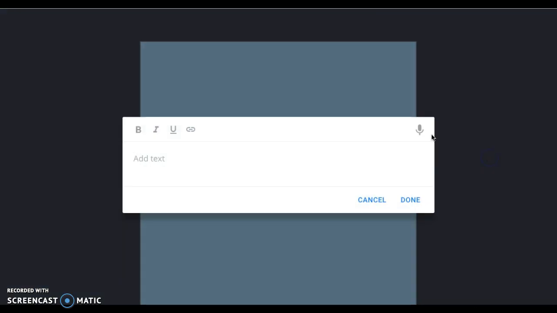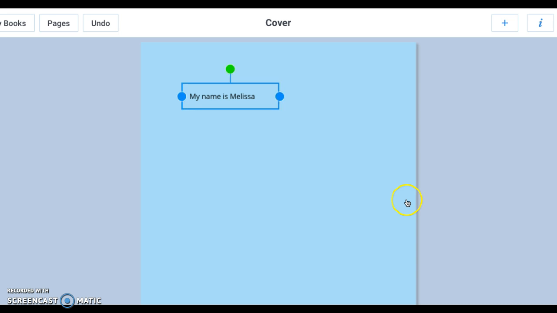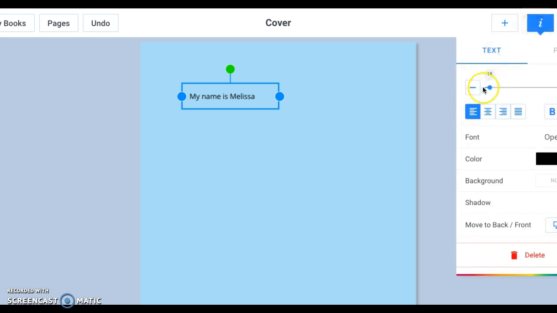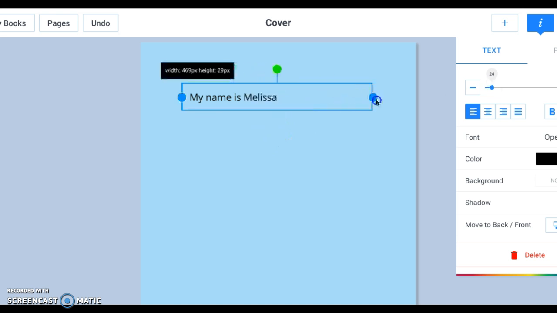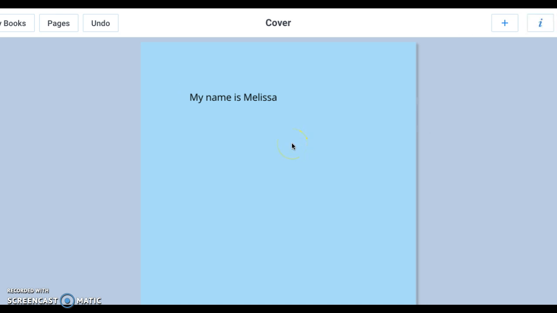If you wanted to add text, you could say, just for example, so it puts it there very basic. And then you go up here and that's where you get fancy. You can make it as big as you want. You can extend, color, background, shadow. You can do just about anything that you can imagine to turn it into a fun book.